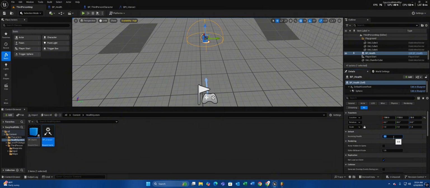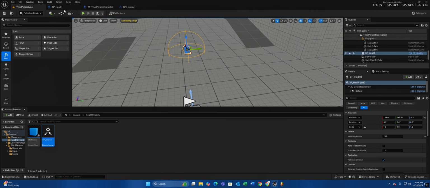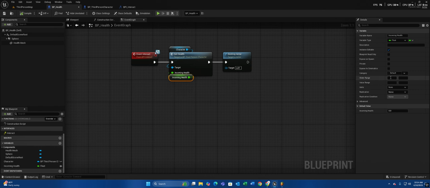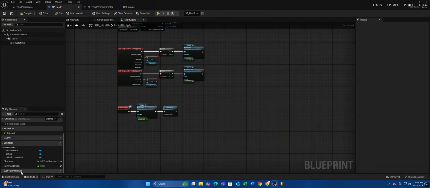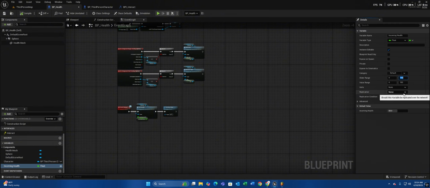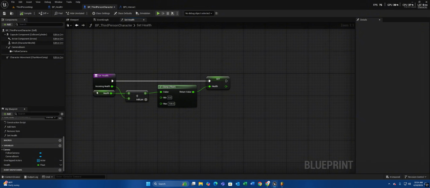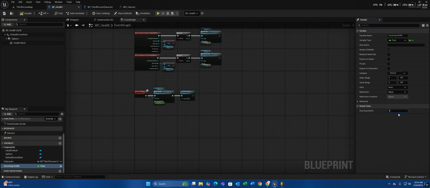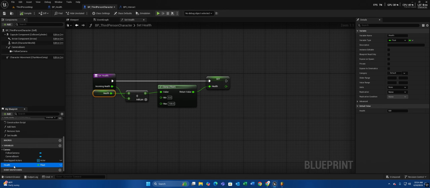Well, pre-begin play. And let's say I want to add 25 health. And the current health, let's clamp it between a range of 0 and 100. And the current health of 50. Oh, wrong variable. Well, yeah, that can stay as is. For this one, we don't need a default value. In the third person character, we can set the default value as 50. And again, we can clamp it between 0 and 100.